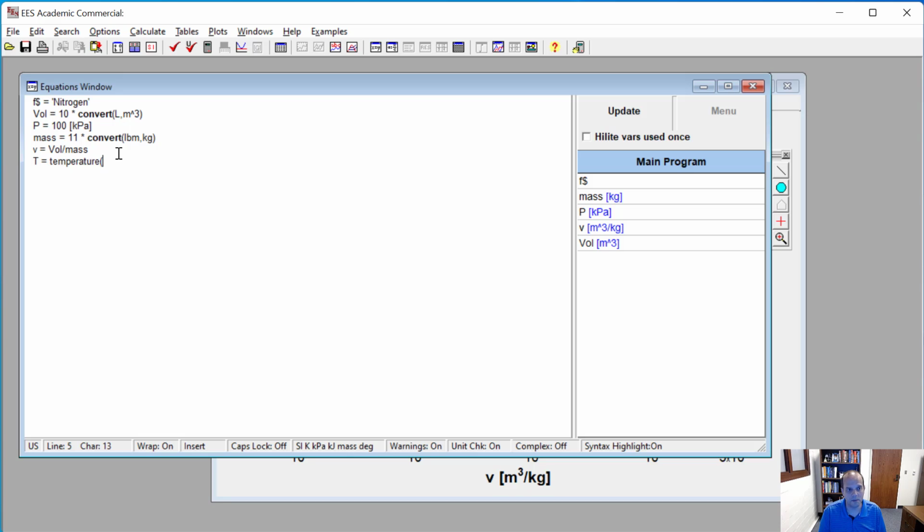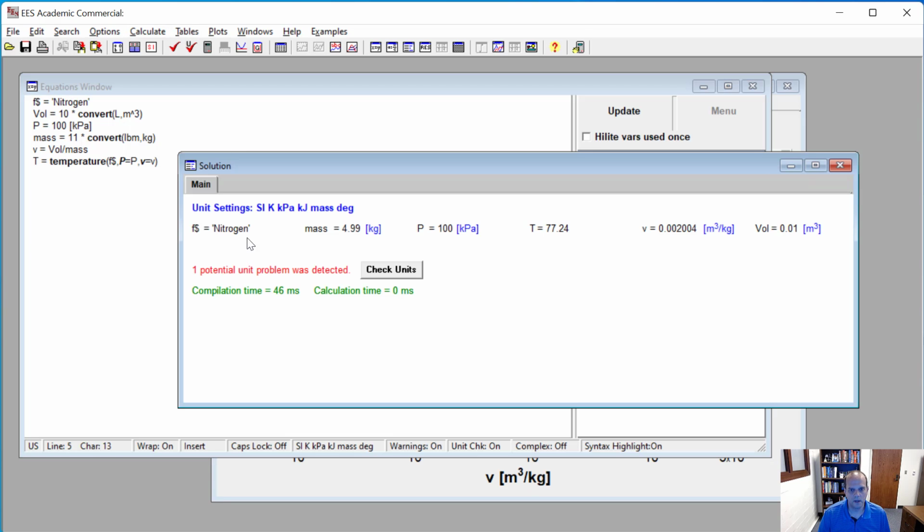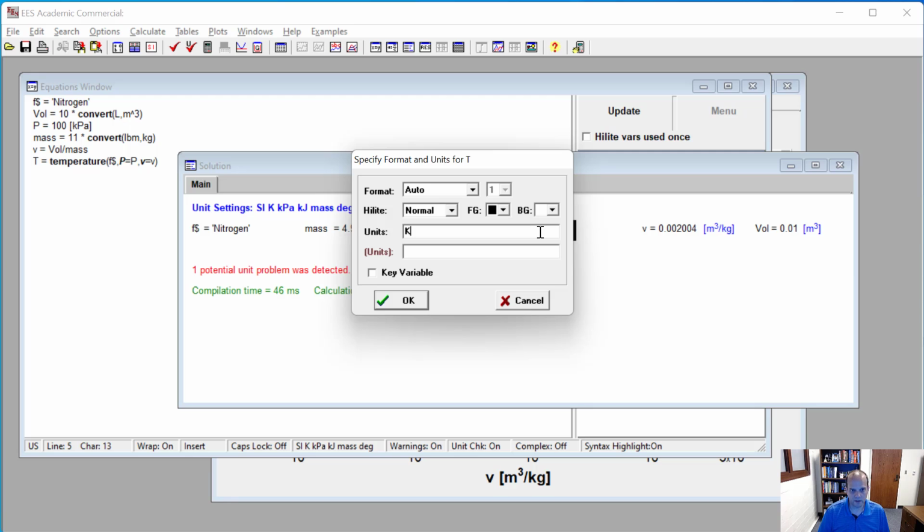And so I just use the temperature function, and for that first input I just type my variable that I defined as nitrogen. And I need two more, so that would be pressure. And again, it doesn't matter the order I put these in. I could have put specific volume first. And here's my temperature in Kelvin.